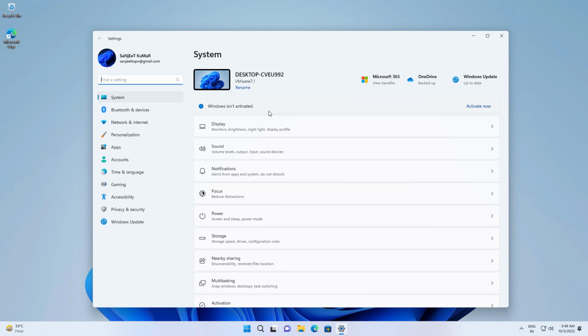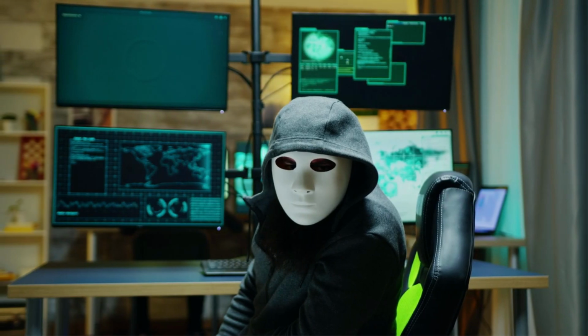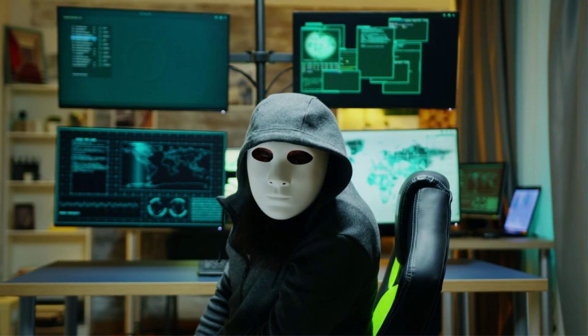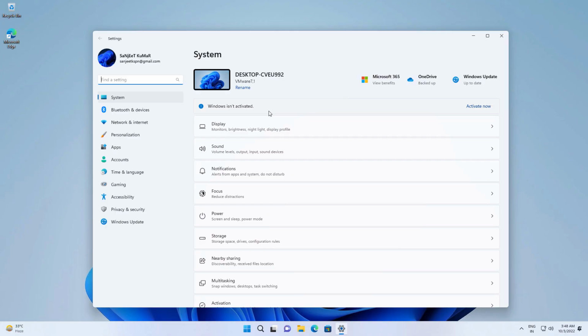Another major thing is you are not secure from hackers. They can get access to your PC very easily because patches and security updates are not in your system, so definitely they are going to get access to your PC and you will not be secure from viruses. I hope you understand the disadvantages of unactivated Windows.